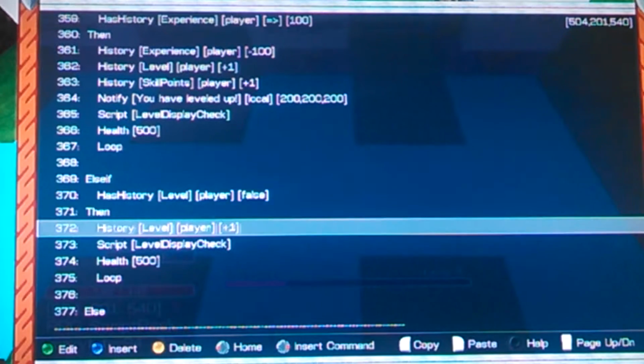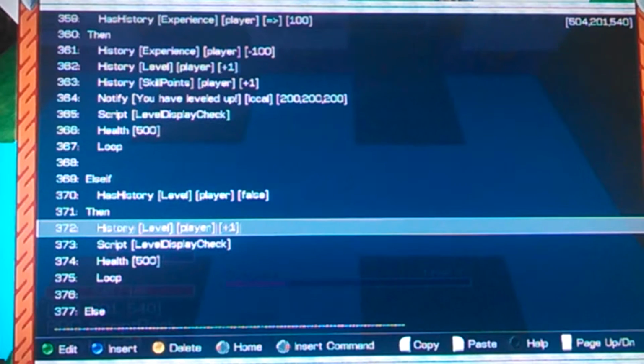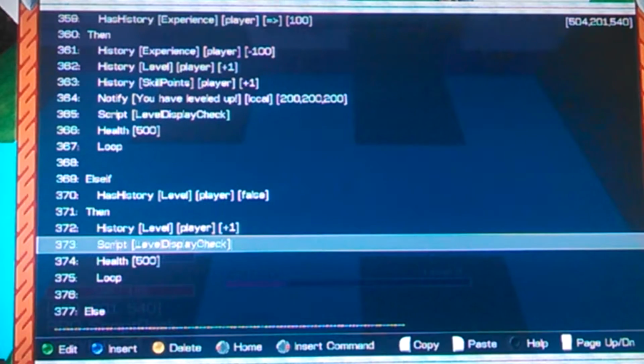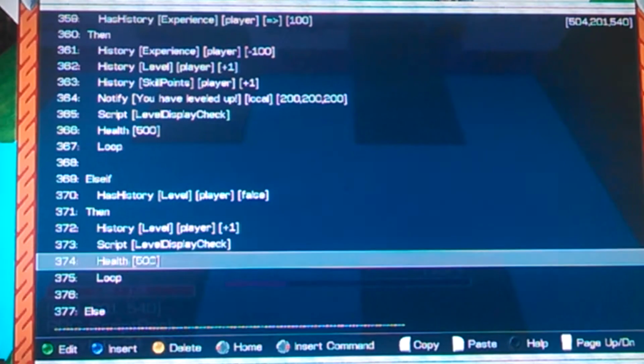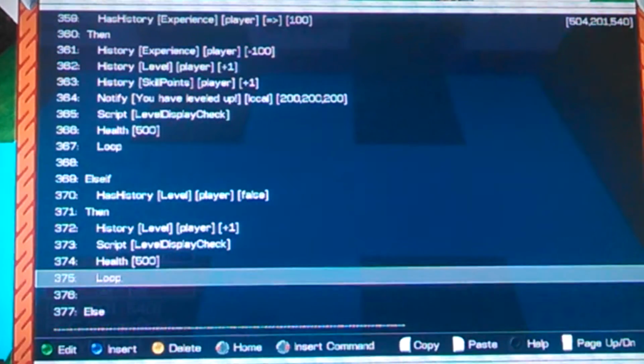Then you want to have a, this is for when they have no level at all. You want else if has history level false. So if they don't have any history of a level, then it will give them history of one level. Run the script that I will show you next, which does the level colon and 1. It will heal them because when you level up you usually get healed. And then you loop, which circles it around.